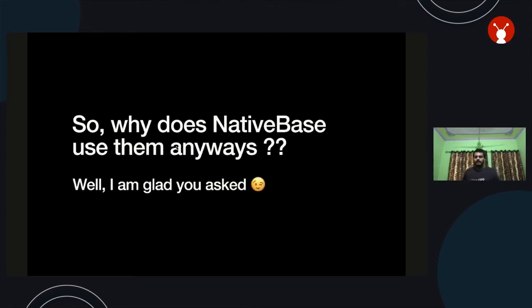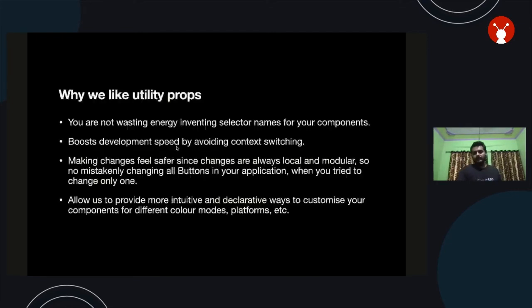So why do we use those at NativeBase? I'm glad you asked. Find out. So why do we like utility props? The first one is you are not wasting energy writing selector names for your components. What this basically means is, if you go back to our initial example of a button having a style, and the style was style.myButton, right? Now, myButton is an extremely bad selector. This tells me nothing about the button's properties. I could not interpret a single thing about that button's behavior from the name myButton, right?